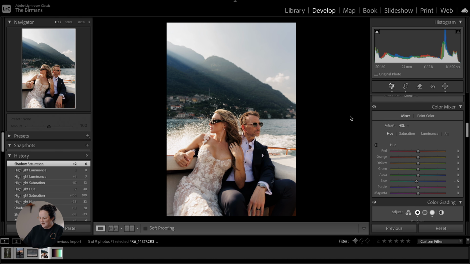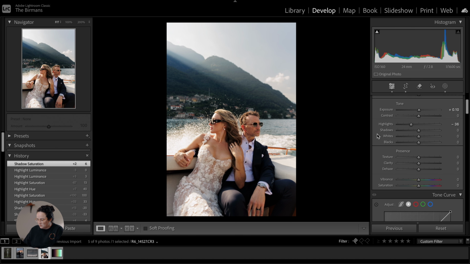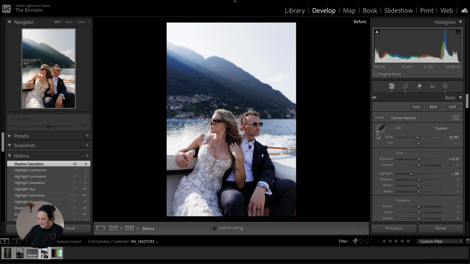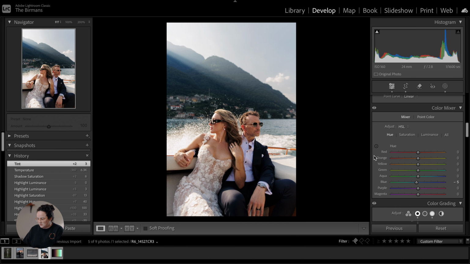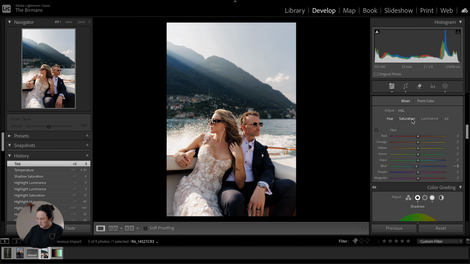Before, after, before, after. I will say this has a bit of a greenishness to it that I feel like is not present in the original. And it's almost a little too warm for my liking, at least in their skin. So I'm going to bring the white balance down a little bit more, and I'm going to bring the tint up into the magenta region a little more. It felt like it was too warm and too green. That feels better.